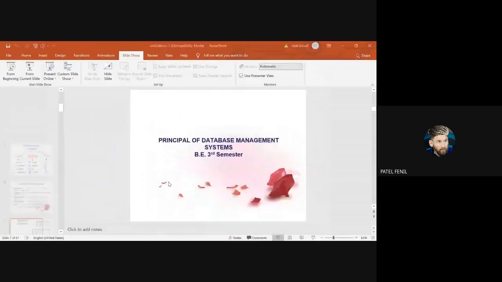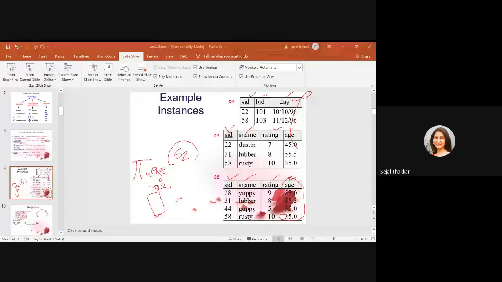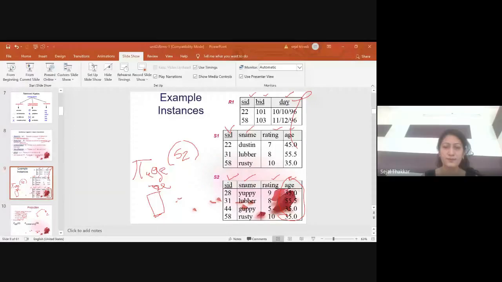Pi SID, comma S name from table S2. Ronak, there are so many students. Anyone reply? Maitri, are you there or sleeping? Tell me, what should I write down?